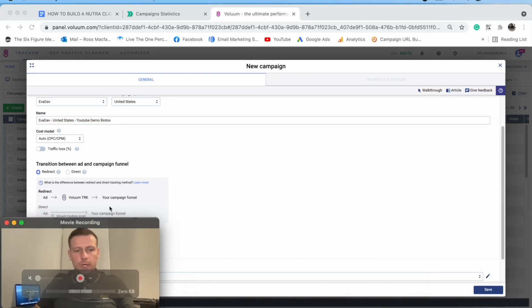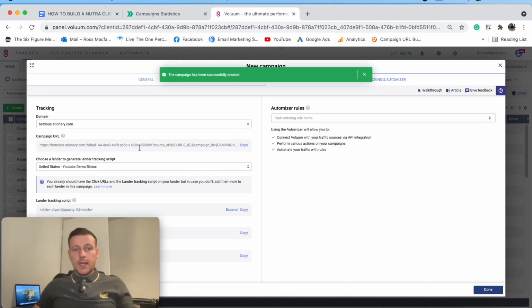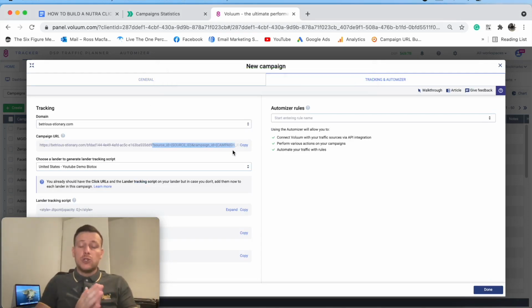And what that's going to do is, once I save that, that's going to generate me this campaign URL, this one here. So what I need to do is pull that over into my traffic source, so then the traffic source and the tracker can speak to one another, and I can share data between the two of them. So what we'll do now is, now we've been through all the steps.